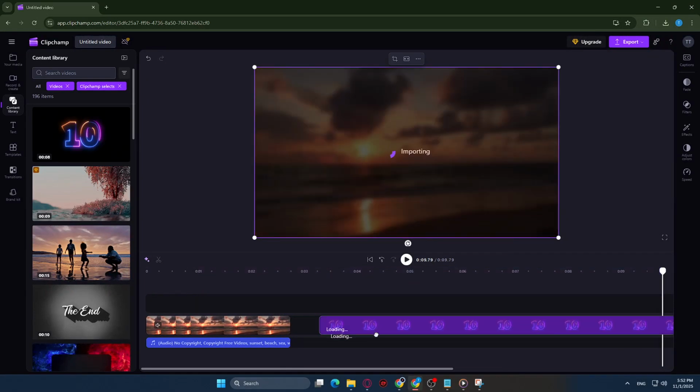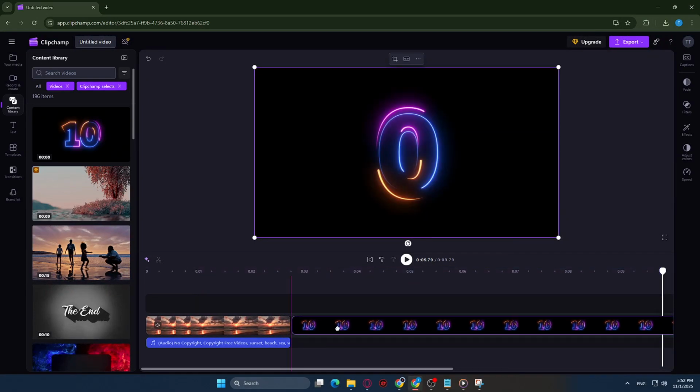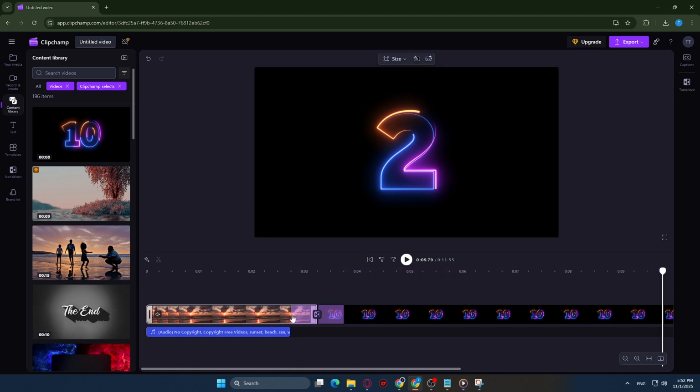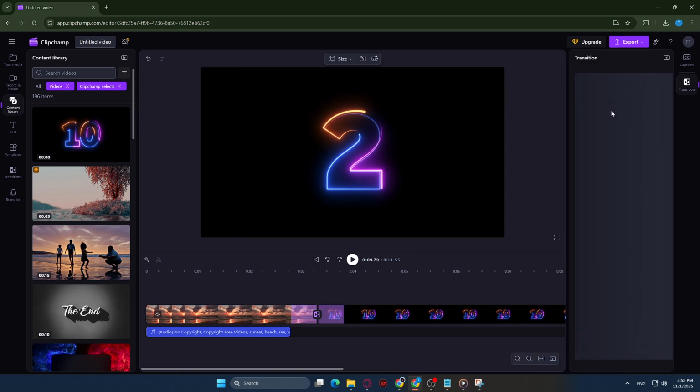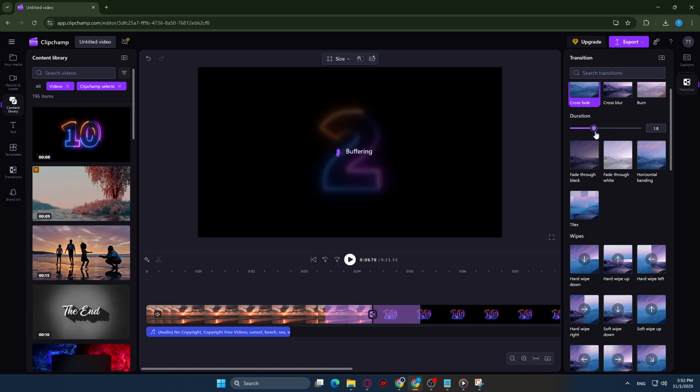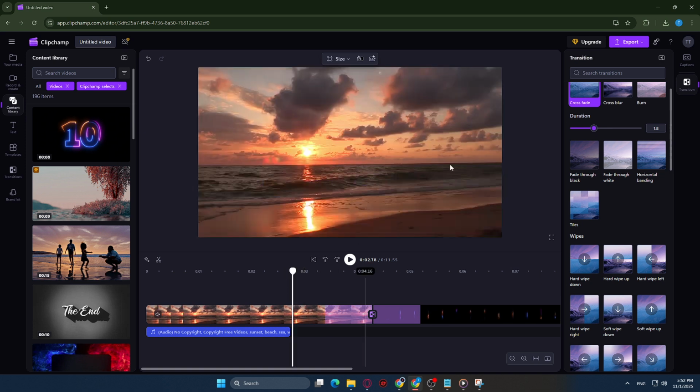Now let's talk about transitions. These special effects bridge the gap between your video clips, creating a more polished and coherent story. Click between the two video clips on your timeline where you'd like the transition to occur. You'll see an Add Transition option appear. When you click this, a range of transition effects will become available. Take a moment to explore these options, as each can dramatically change the feel of your project. Select the one that resonates with the mood you're aiming to create.